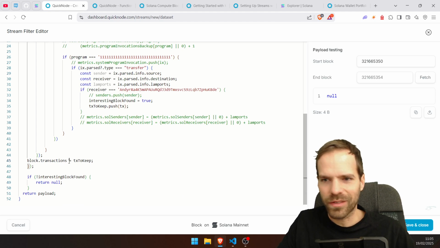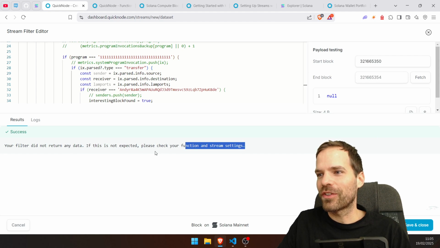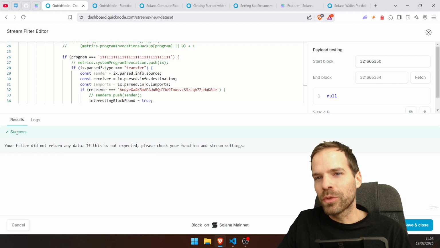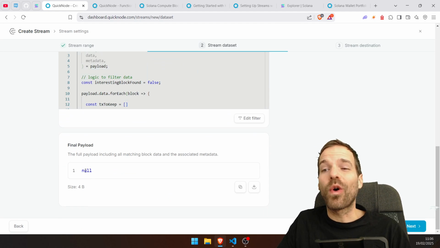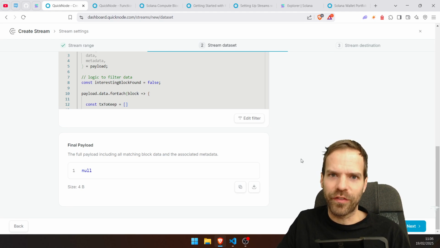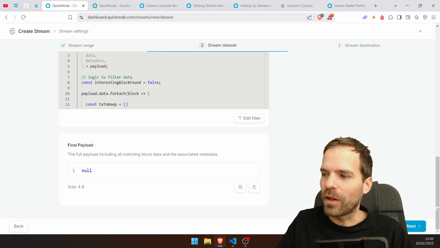I'm gonna try this. Your filter did not return any data. If this is not expected, please check your function and stream settings. I mean, I would call it a success. I'm gonna save this. And then my question is still, will it call my function with this null as payload and then have the function fail? Or will it just be like, no, if that's null, we're not even calling the function.